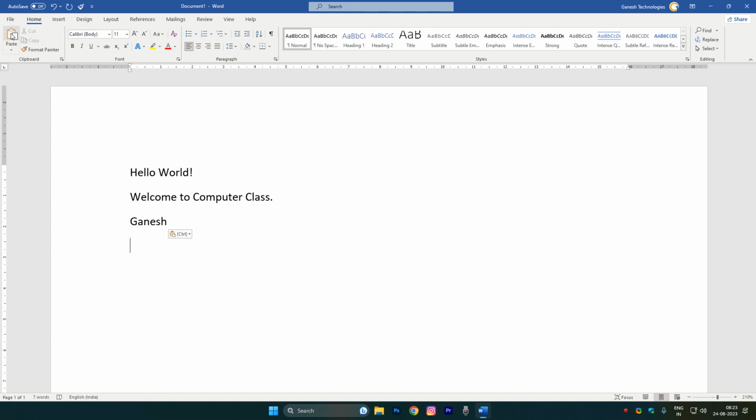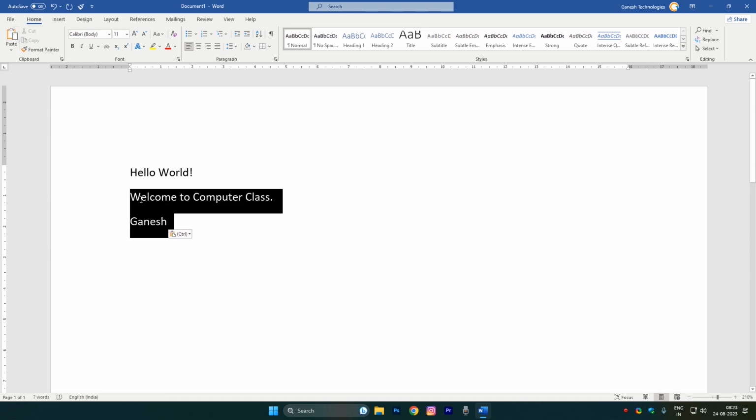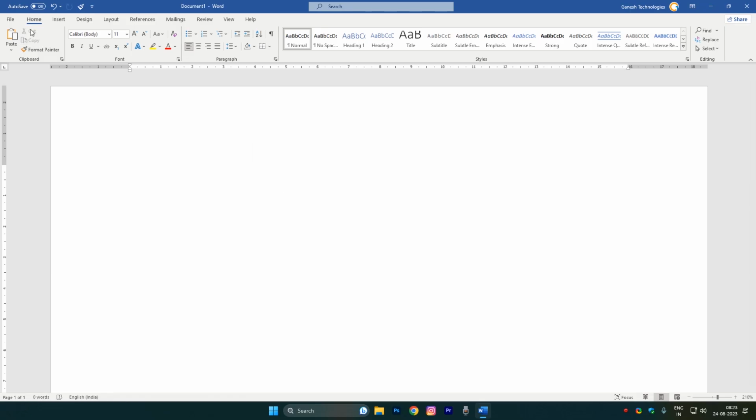I repeat, I have selected the text and I am clicking on this cut option. As soon as I clicked on the cut option, whatever data was available on the screen has just disappeared. And after clicking on this paste option, it appeared again.